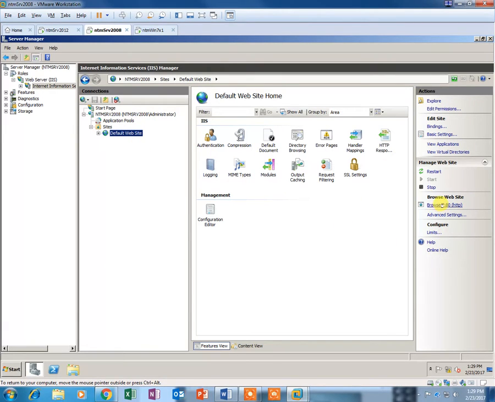Default web page. You can browse your web page. It's an unsecure website, HTTP port 80. That's fine. Let's just look at what else it has. Okay, so that's about it. We haven't used our Server 2008 much, so we got a web server set up on it. And that should be it.